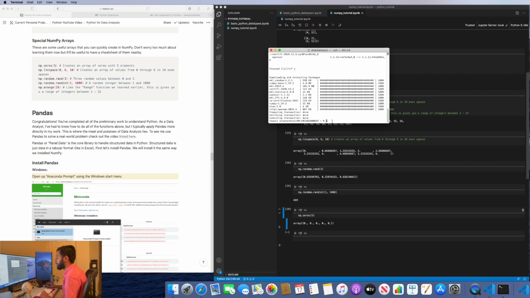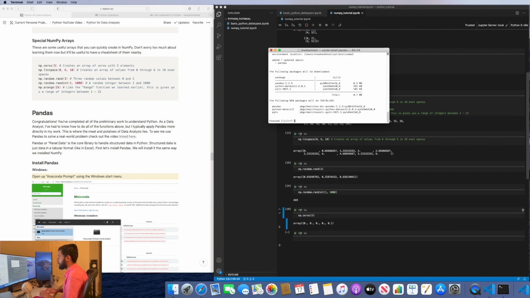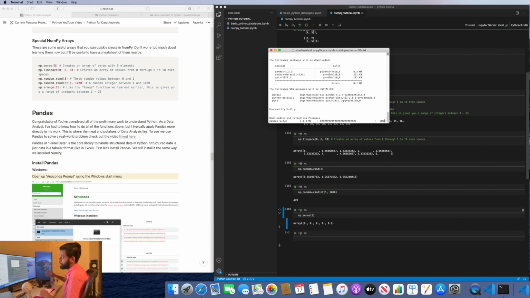So terminal, we open up the terminal again. If you're on Windows, open up Anaconda terminal. And we'll type in conda install pandas. And you'll see we'll get the same y/n prompt. We do want to proceed.